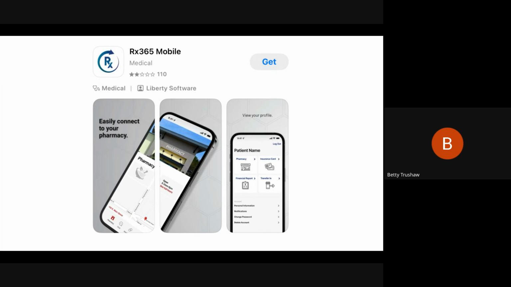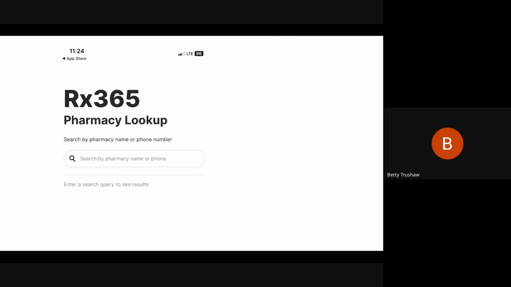First, you can start by typing in RX365 mobile into the app store of your smartphone and download the app for free. Then you can look up your pharmacy on the first page that appears on the screen when you open the app.